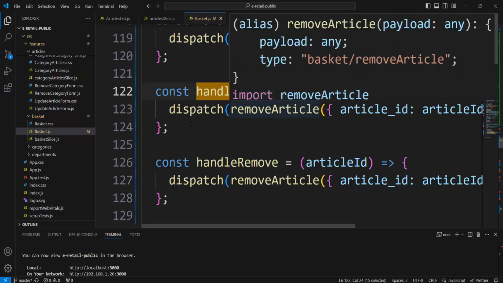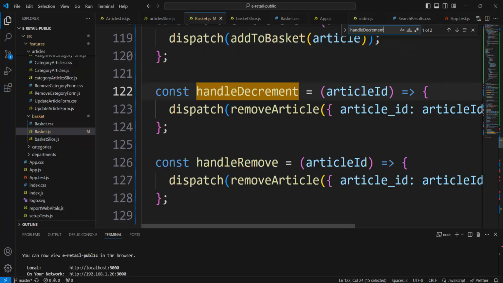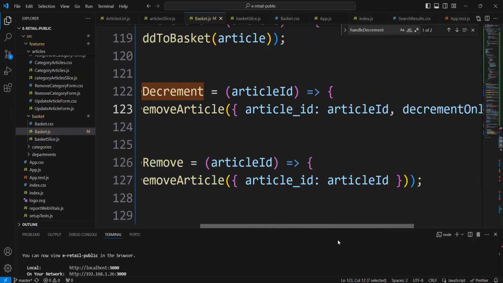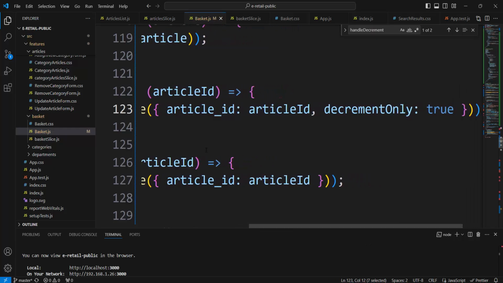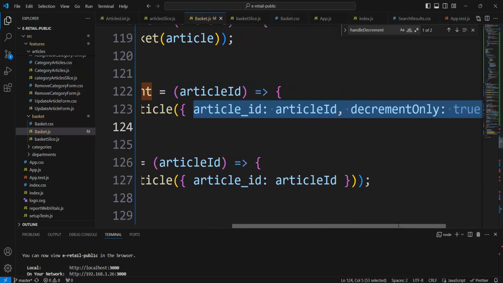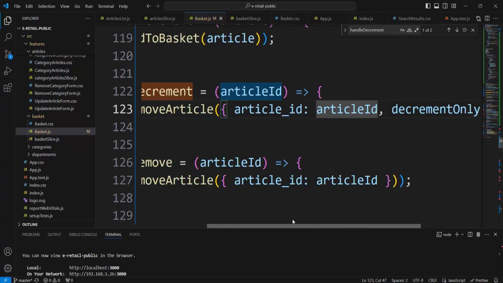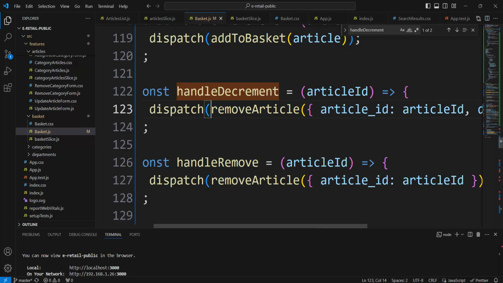Handle decrement. And here is a separate predefined function, handle decrement. And that function handle decrement dispatches article ID to remove article. And in remove article, we put the article ID. It is from the article and decrement only. These are the parameters of the action creator, remove article action creator.